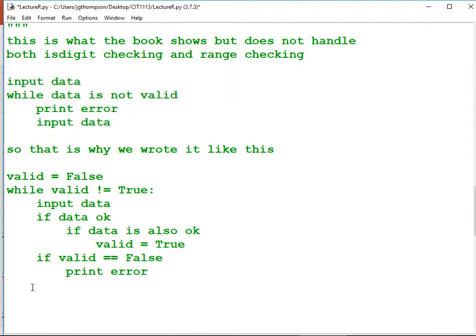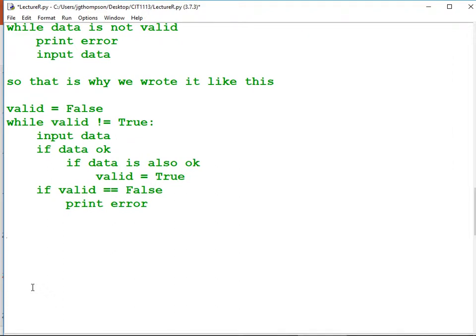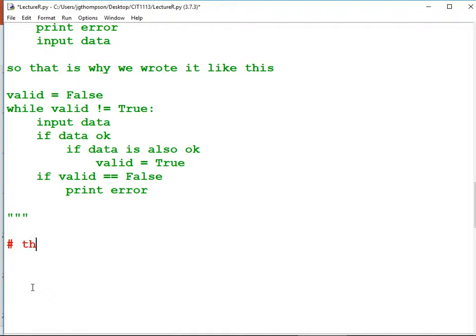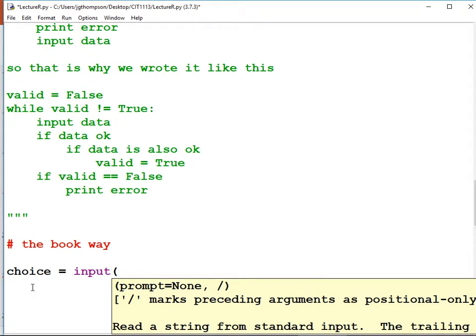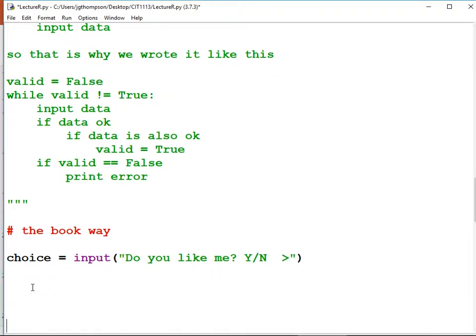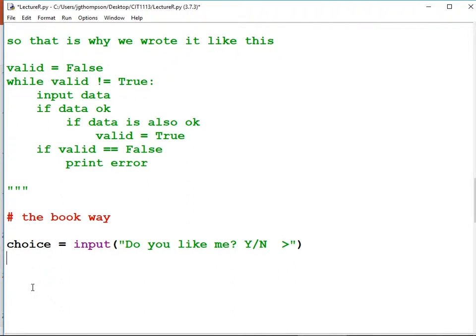And I really hate to confuse the issue, but we might tack that one on. The book way: let's say that we want them to type in Y or N. So choice equals input, quote, do you like me? Question mark Y slash N, and then a couple spaces and a caret, end quote, in parentheses. And now we're going to make sure that our input is within those values. But instead, we're going to exclude that.